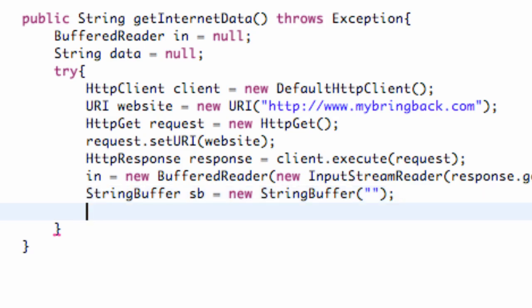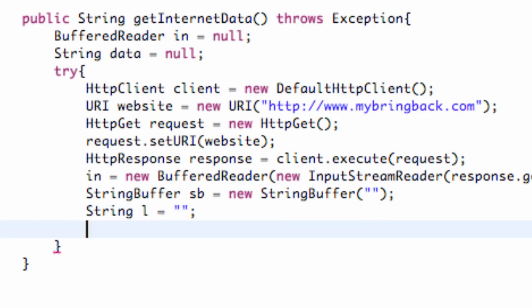Now we also need to set up a line. So we're going to say String line, L for line, and set this also equal to nothing to start with. And we also want to set up a new line type string, because we don't want all of our data just in a paragraph where it's hard to read. So we're going to say newLine.